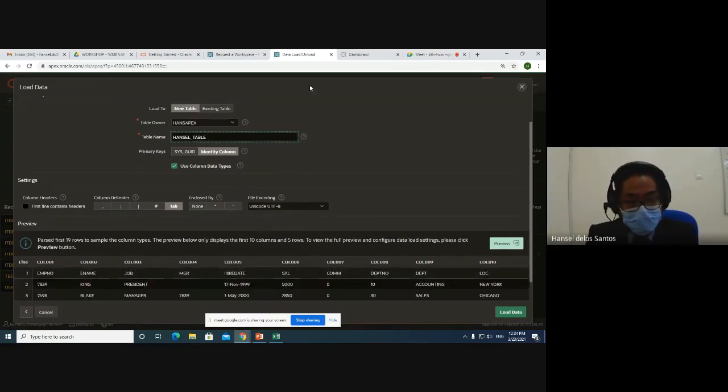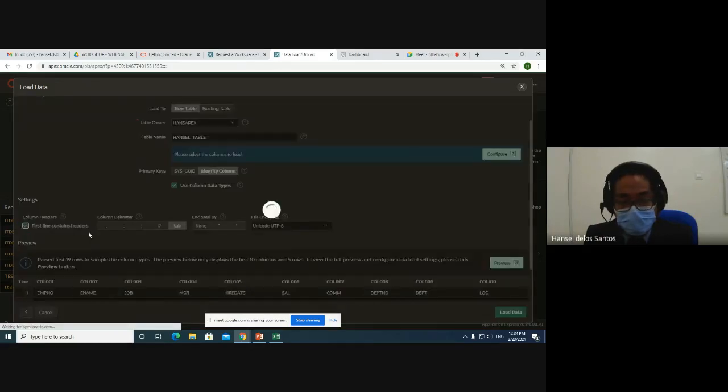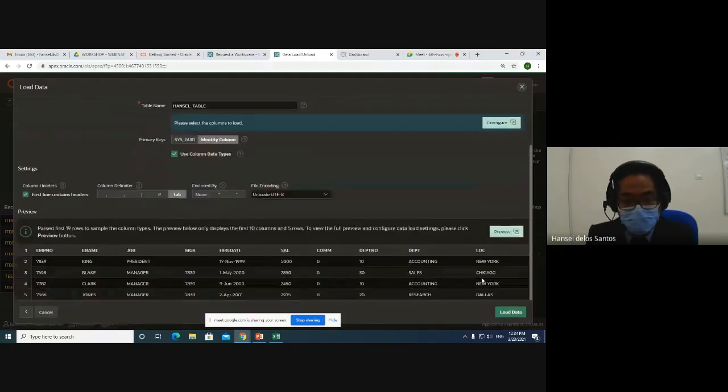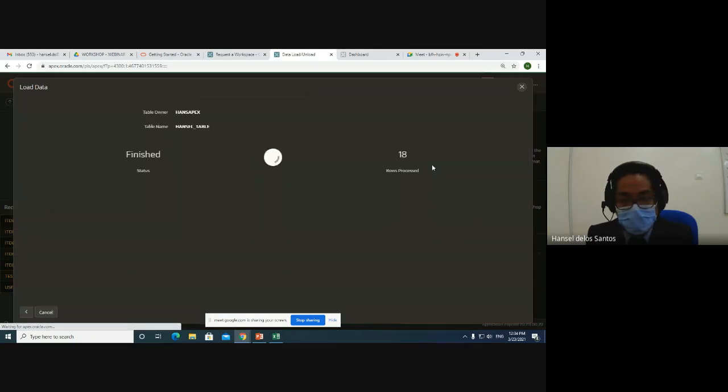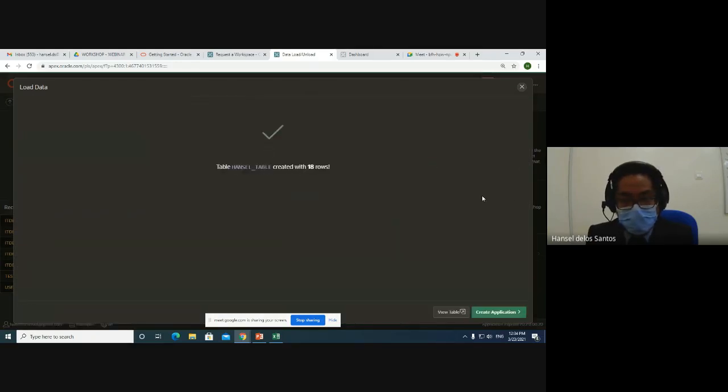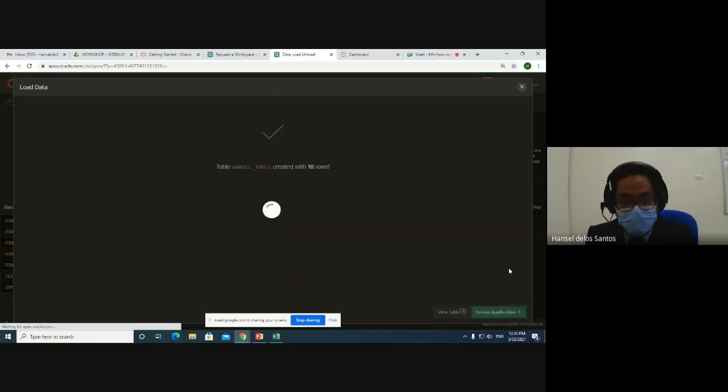The only thing is we need to work with the first column header, so the first row contains the headers. This will be matching for each one of our columns. So barely we just paste it, and then upon loading, if we don't have any problem, straight away your record has been imported successfully, and you can see here directly the create application option.